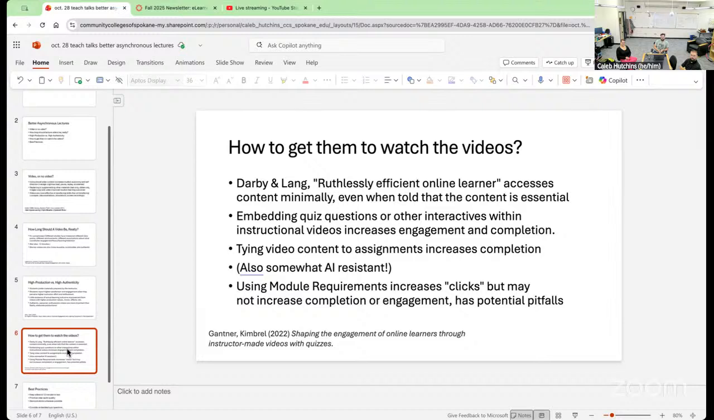Another thing you can do is tying video content to assignments. I see some instructors do this within the assignment itself in Canvas, where the video is embedded in the assignment instructions. And then the assignment is something like, watch this video and then reflect on the following questions. You simply cannot complete that assignment without having watched the video. So that's kind of a built-in requirement of having to engage with that content.